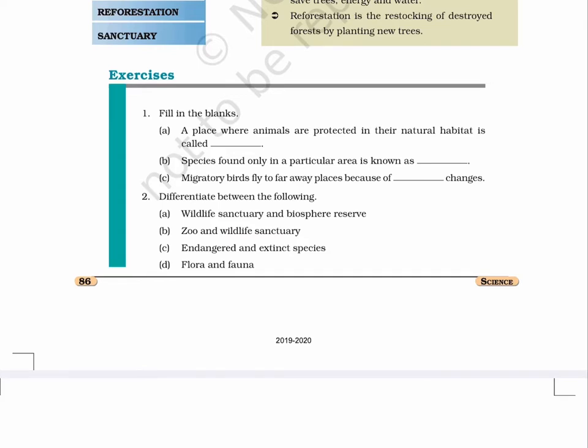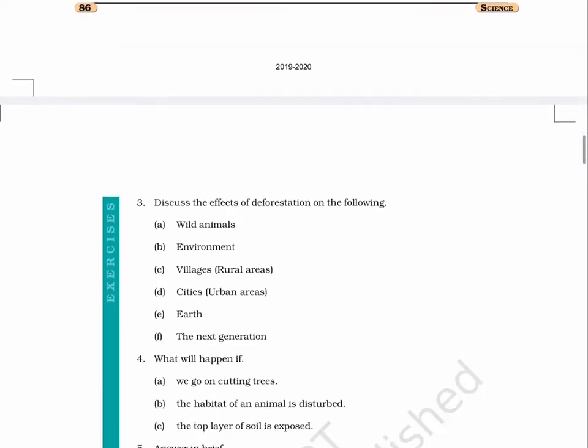B. Zoo and wildlife sanctuary. C. Endangered and extinct species. D. Flora and fauna. Page 87.